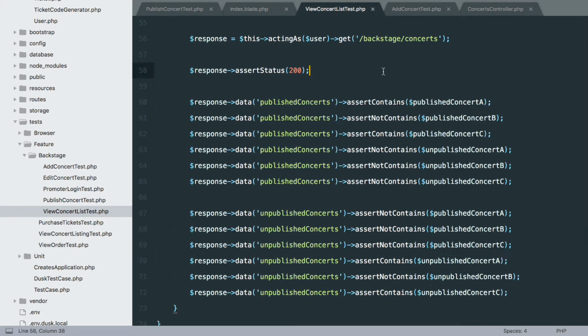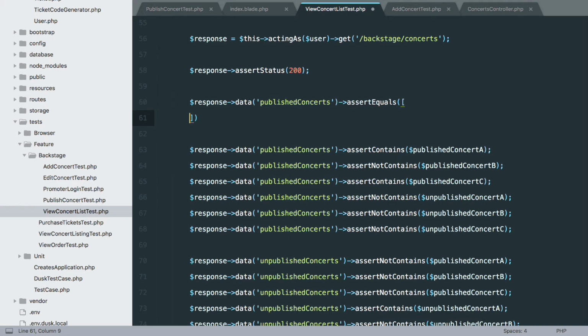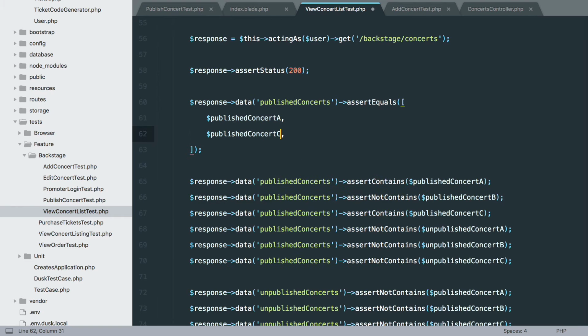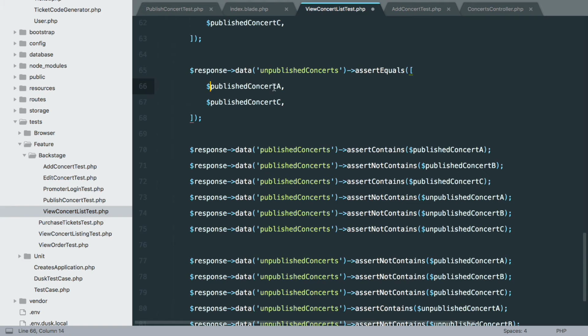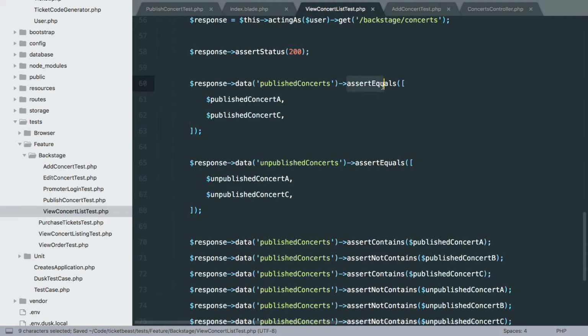For example, imagine that we could do something like response data published concerts, and then instead of saying assert contains or assert not contains, what if we could say assert equals and then pass through the array that we think it should be? In this case, it should be published concert A and published concert C. And then similarly, we want to assert that unpublished concerts is going to be equal to unpublished concert A and unpublished concert C. Now, of course, this is not going to work because we don't have an assert equals test helper built into our collection yet. But let's look at how we might be able to do that.